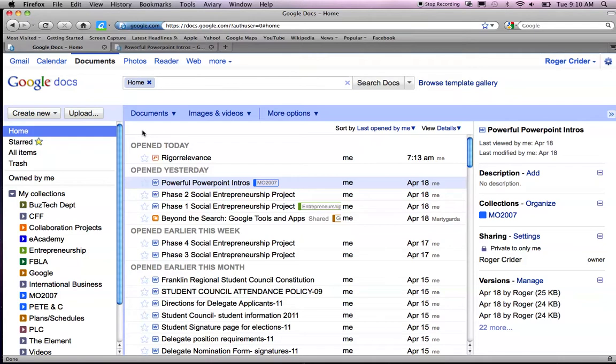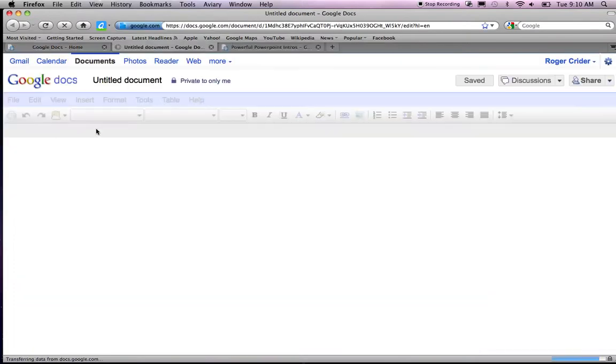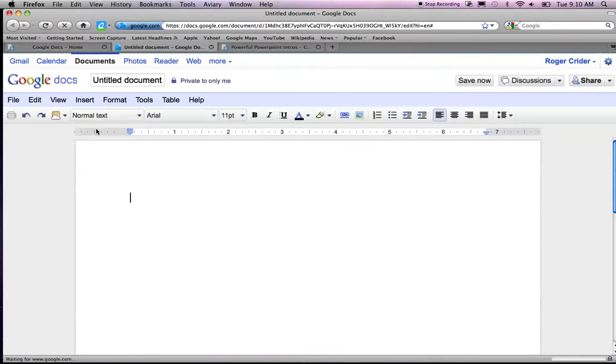The other thing we can do is create our new one. So if I wanted to create a new Google Doc, I go to Create New, and you can see my options here. I'm just going to choose Document. And here's my Google Doc.